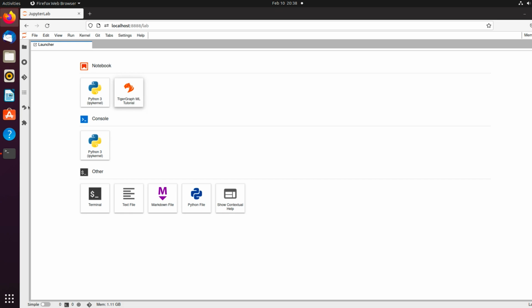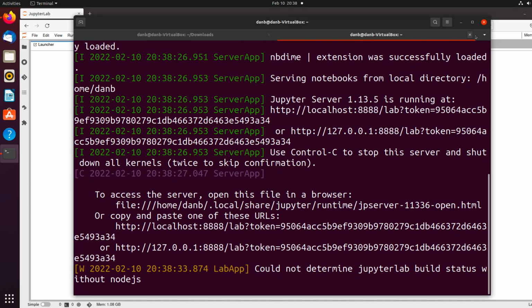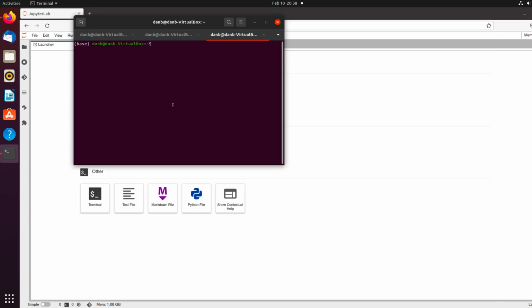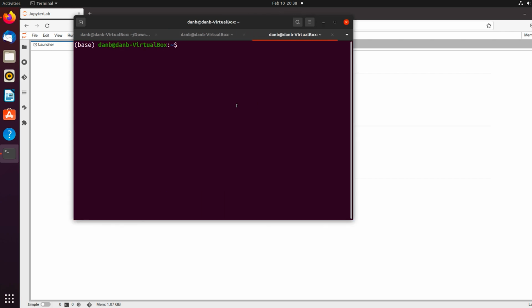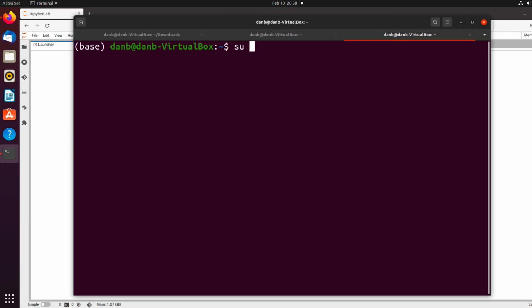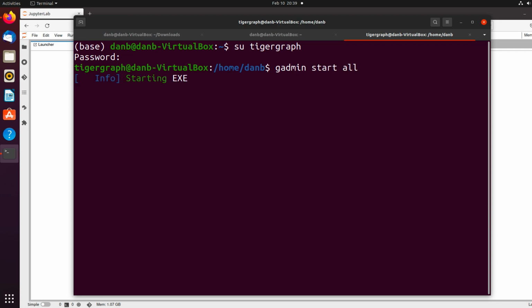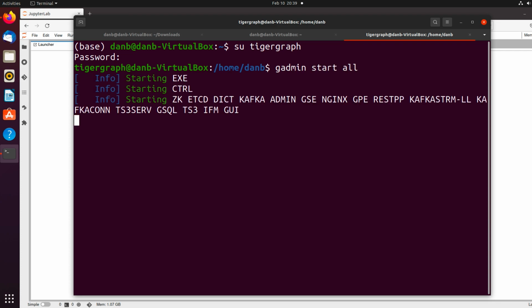So now let's go ahead and try to hook this up to a different TigerGraph solution that we have. So I actually have TigerGraph installed on its own on this machine as well. So if we switch over to our TigerGraph user, and then go ahead and run gadmin start all, we'll start up our graph here, and then we can attempt to connect to it from the workbench.